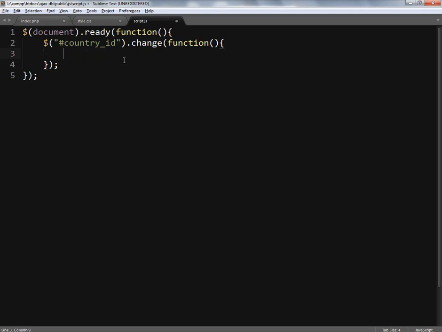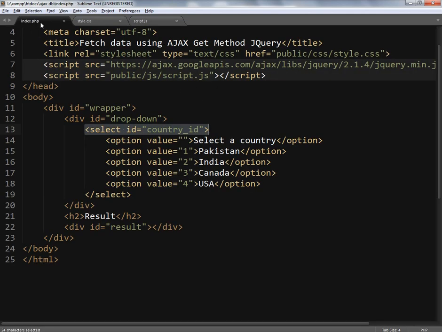Just to make sure if it's working or not, I'm gonna write console.log, dollar this, which means the current object. It's referencing this object. And the val, I'm gonna make sure if I'm getting the same specific value or not. I suppose to get the value 1, 2, 3 or 4 depending upon the selection. Let's suppose if I select Canada, this should be the value, and if I select USA, 4 should be the value.